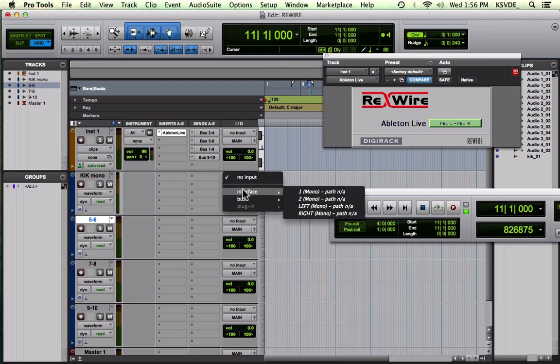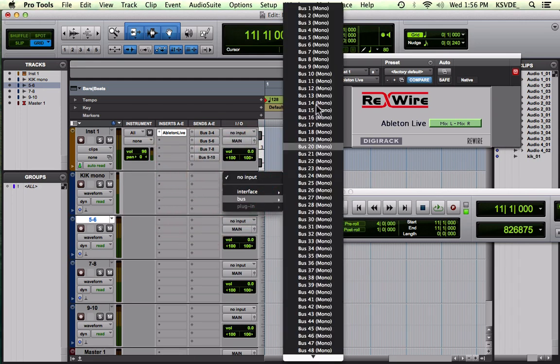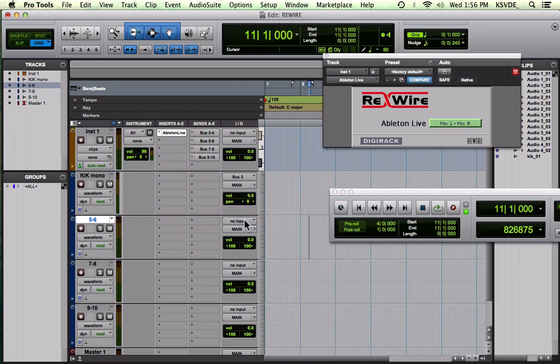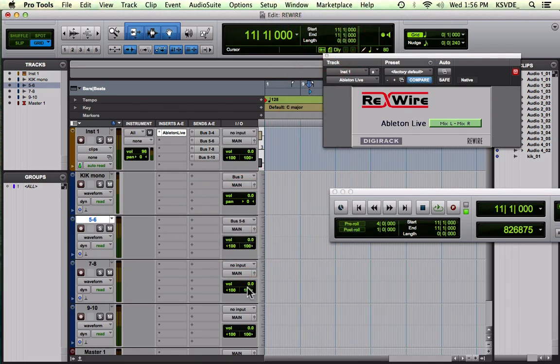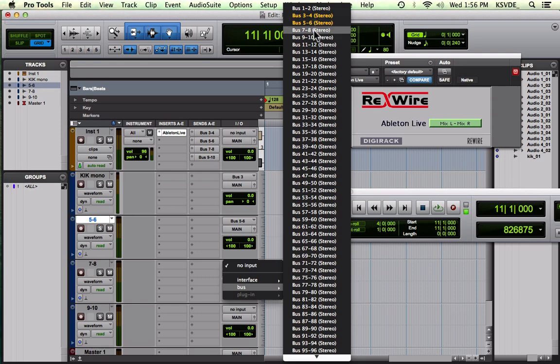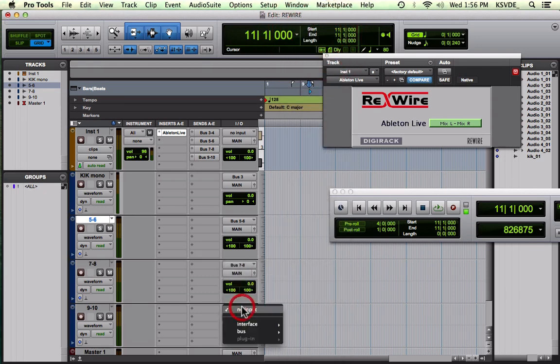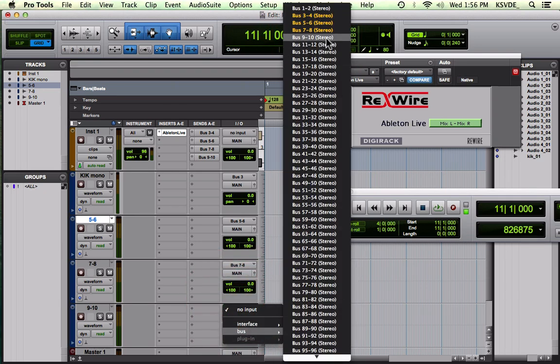And then you go to right here on input, and you can select bus 3 for the mono. You can select bus 5 and 6 here. And pretty much you get the idea. You just route everything the way you want it, and they work pretty nicely together.